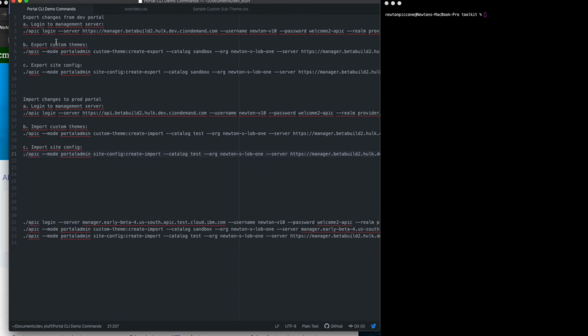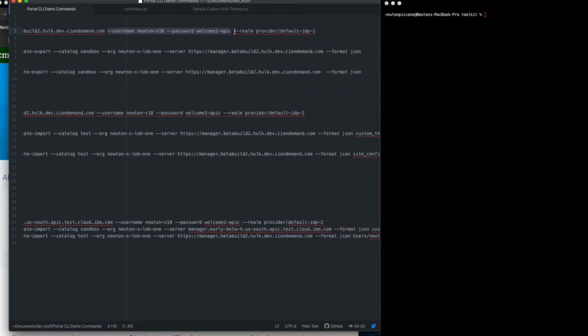So I have all my commands copied here, filled out with the proper server, with all the proper tags and fields. So the first step is to log into the management server. All of the commands will start with APIC. In this case, we're logging in, so we have the login command. We'll have to specify the server flag with the server URL that we have to use to log into this specific API Connect cloud. My username and password for this cloud, and then the realm.